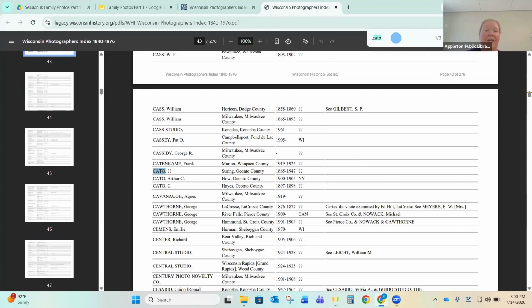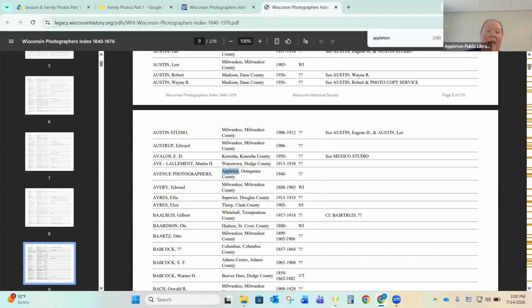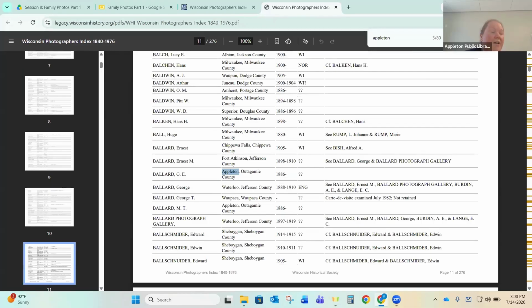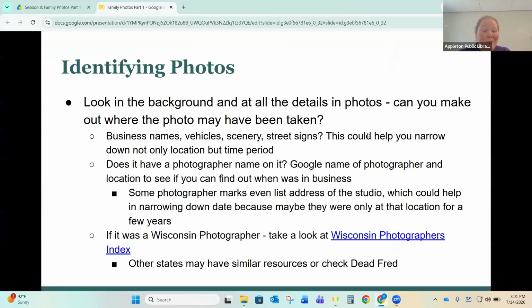You could also put in a location. Like if I'm looking for all the Appleton area ones, I can put in Appleton and now I can see, okay, CF Atkins, and then I go to the next one, Avenue Photographers, and the next one. So you can do that as well and see what photographers are there in that area where your ancestors lived. So a very helpful resource, thankfully, from the Wisconsin Historical Society. Other states might have something similar.